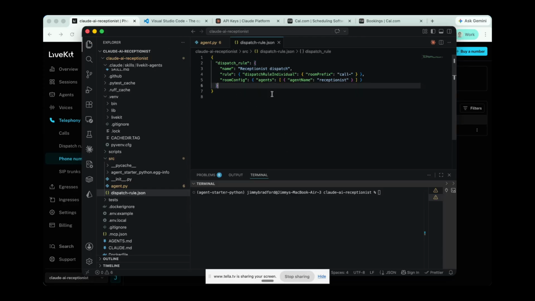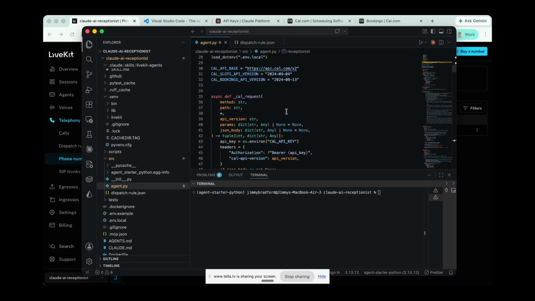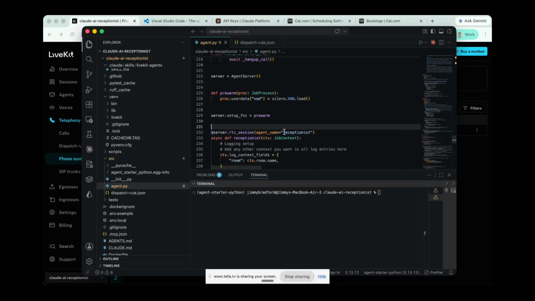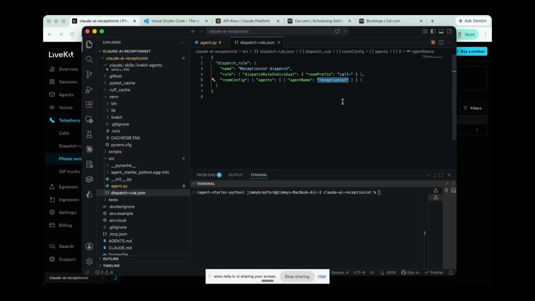Real quickly to go over this, what happens is when a call comes in, LiveKit spins up a fresh room with a prefix call and drops in the agent named Receptionist, which is what we named our agent in agent.py. If I scroll down all the way to the end where we set up the server, that was the name we gave to our agent here on line 232, Receptionist. So if you were to change up your agent name, just make sure it matches the dispatch rule.